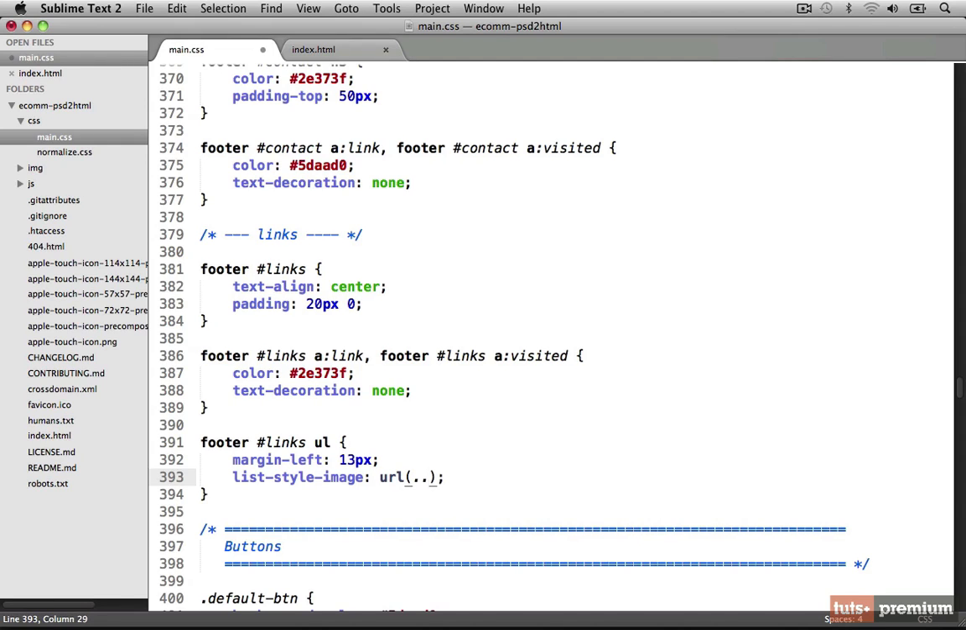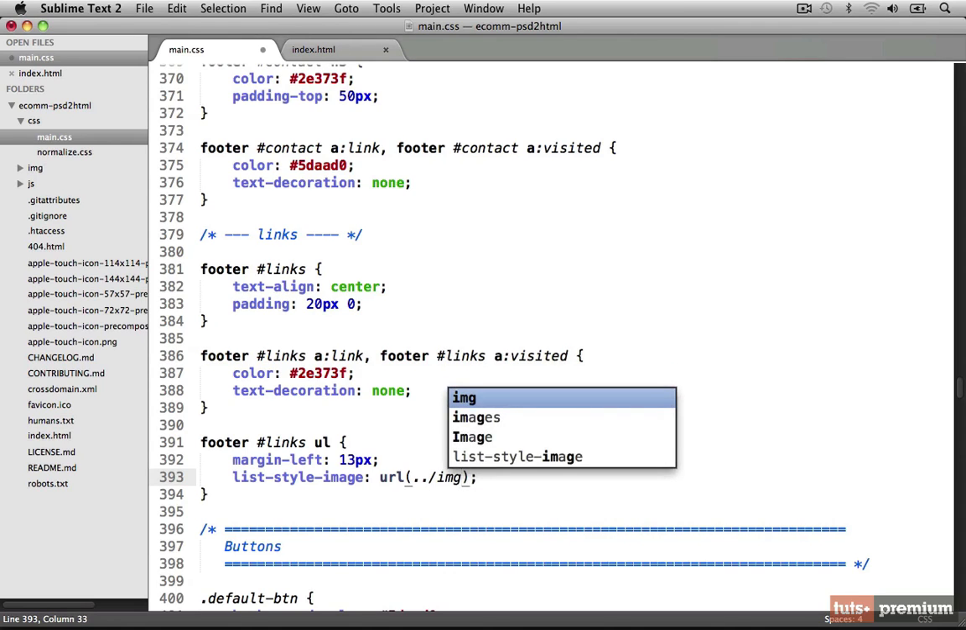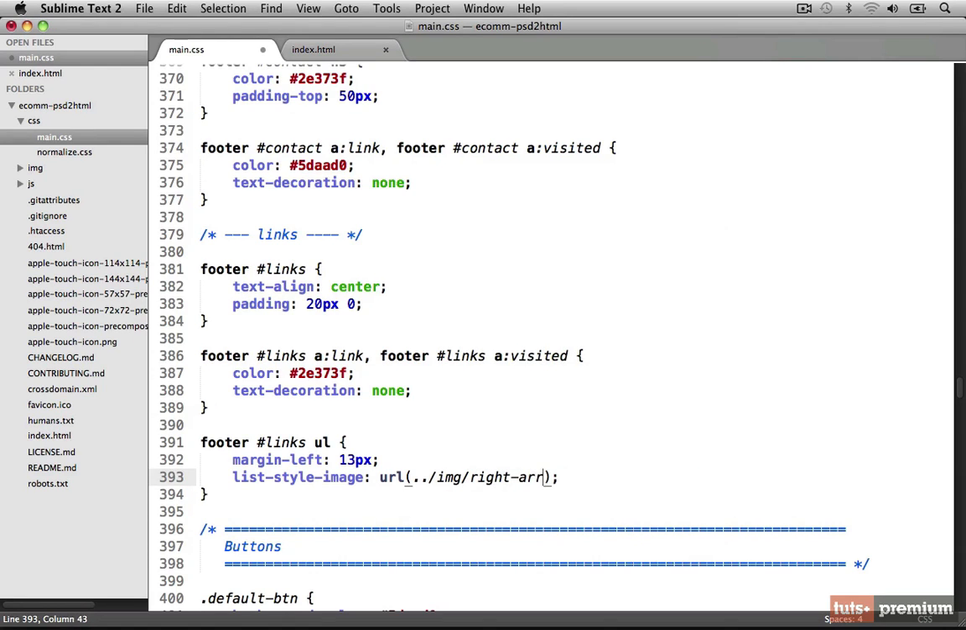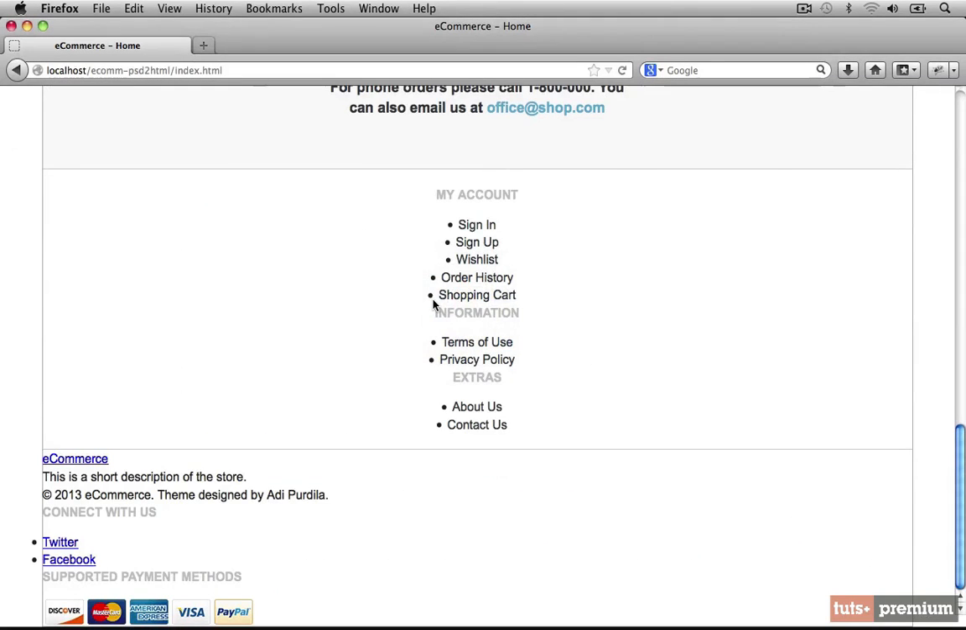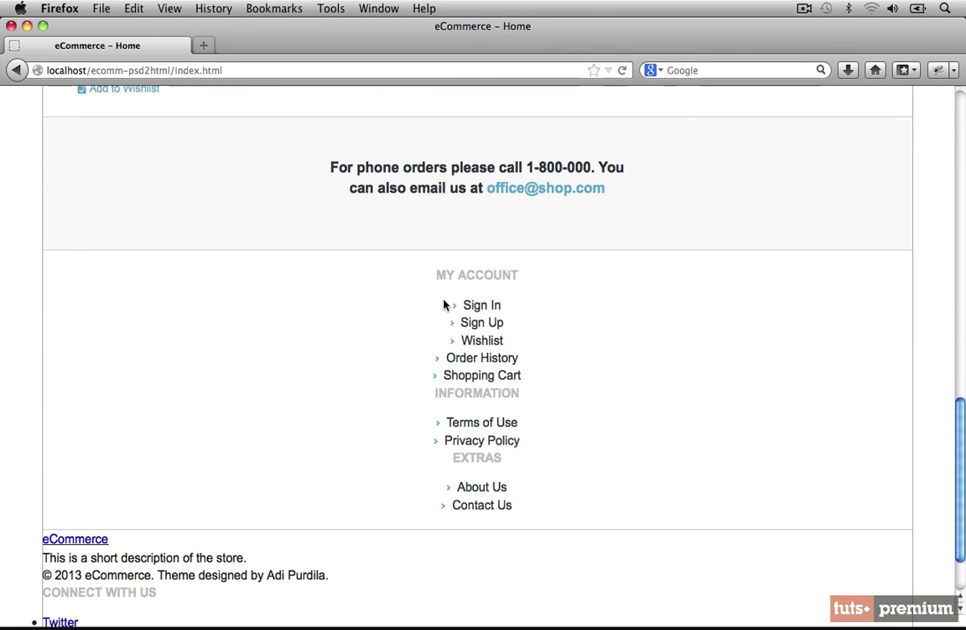So you got to go outside of your CSS folder, because remember, we're inside of the CSS file, and we need to go into the image folder. So we use 2 dots to go outside of the CSS folder, then into image, and we have right-arrow.gif. And that should be good. Let's save the file, and let's take a look. All right, we have our little right arrows showing up.